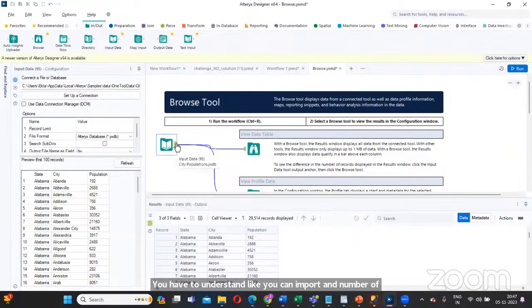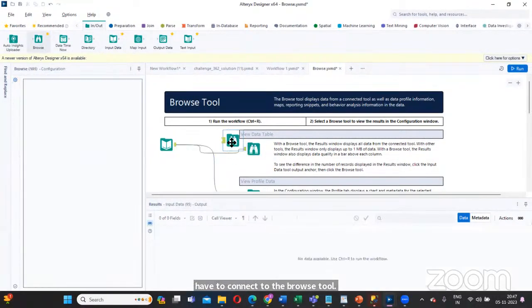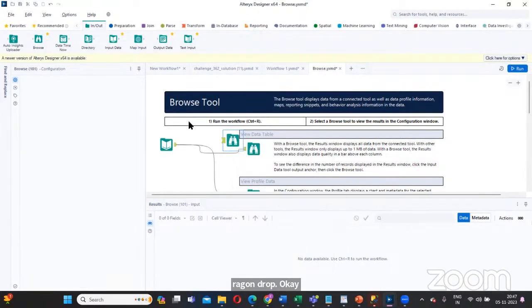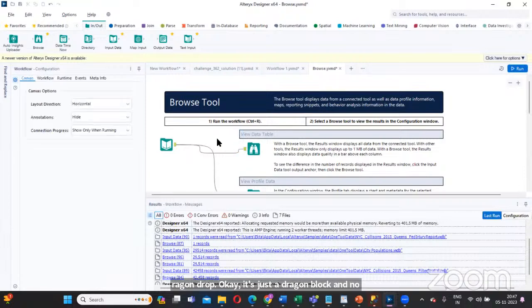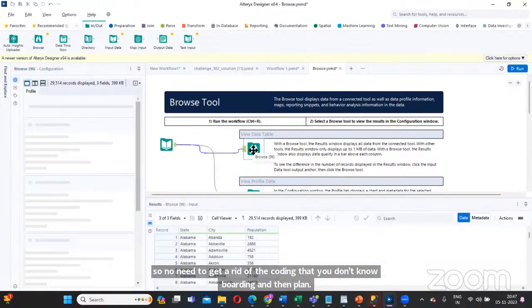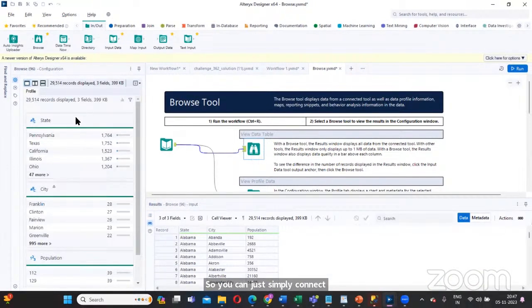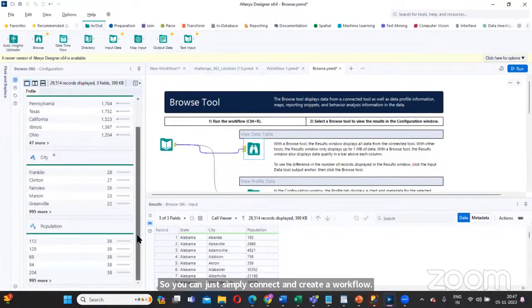And after importing the data set, you have to connect to the browse tool. You can directly connect, drag and drop. Okay, it's just drag and drop and no coding required. So no need to be afraid that you don't know coding. You can just simply connect and create a workflow. And in the browse, if you go, you will get information about each and every column.